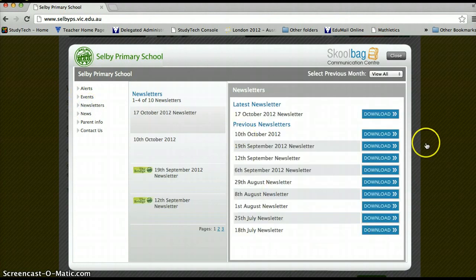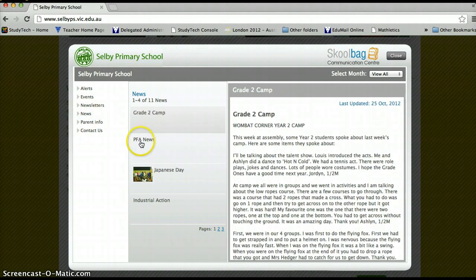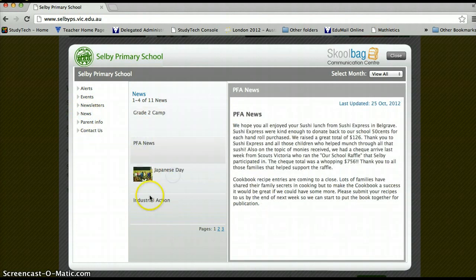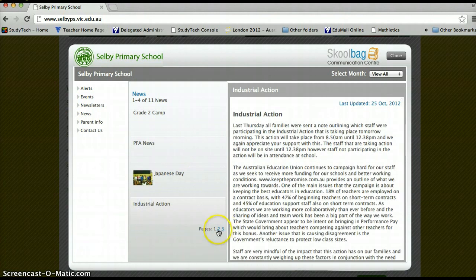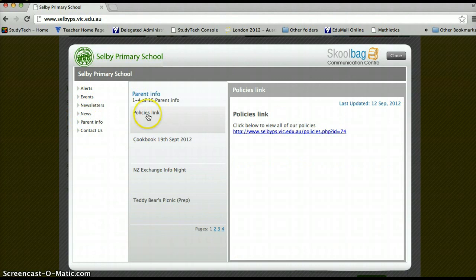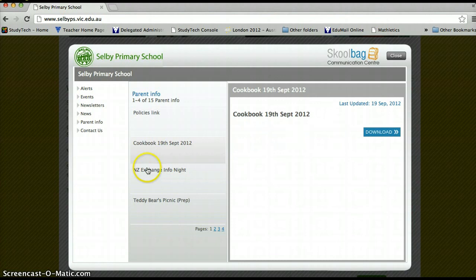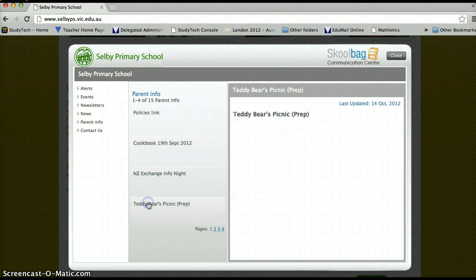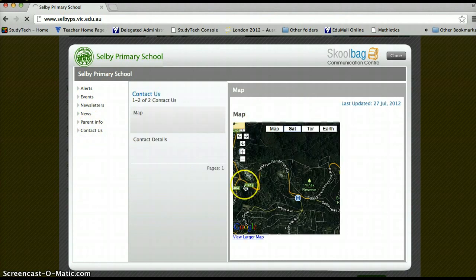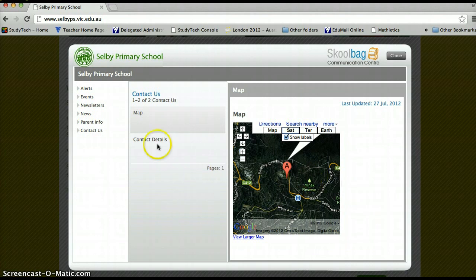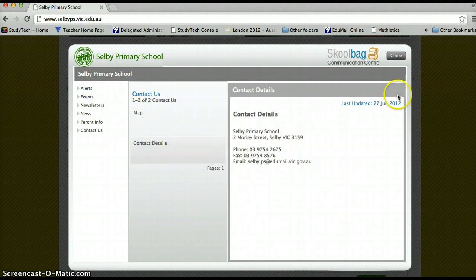All the newsletters there, and they're archived, so you just download the PDF or whatever it is. Now there's news in here, grade 2 camp news, PFA news, Japanese day. So there's various things here, and then there's pages across as well. And then there's parent info, so policies link, so that's interesting that they've got a policies page there. So you can have links, we can have links to our blogs, etc., that we've already got up and running. And then contact us, and there's a Google map of the school, so on and so forth, contact details.